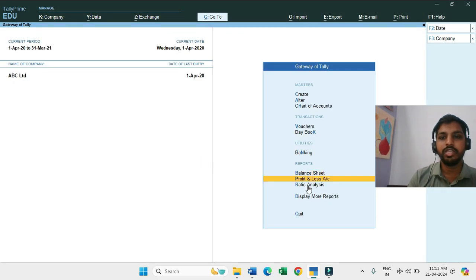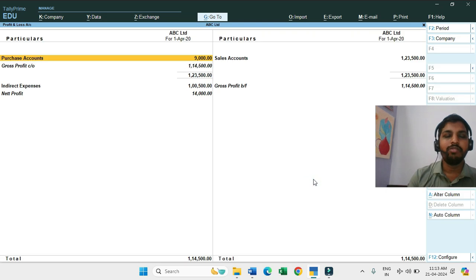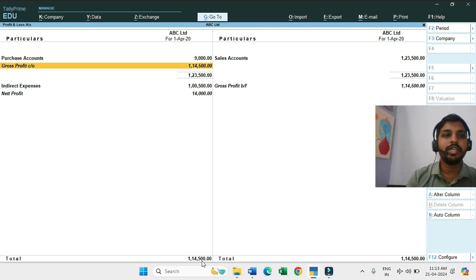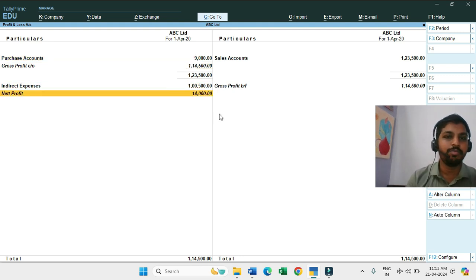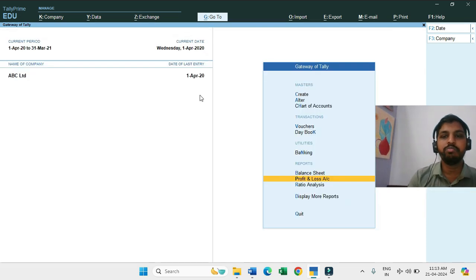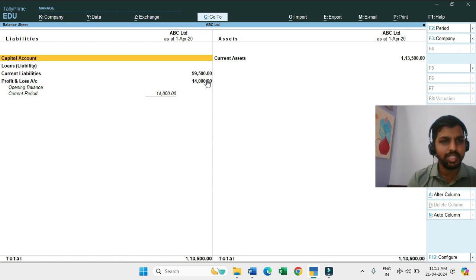Now similarly there is another report, which is the profit and loss statement. Here you can see the profit and loss account, and again, this is also tallied. You can see the expense side and the revenue side both have balances of 1,14,500, but the difference of them is the net profit, which is 14,000, and this balance goes to the balance sheet. This also happens automatically, and this is how the balance sheet is always tallied.